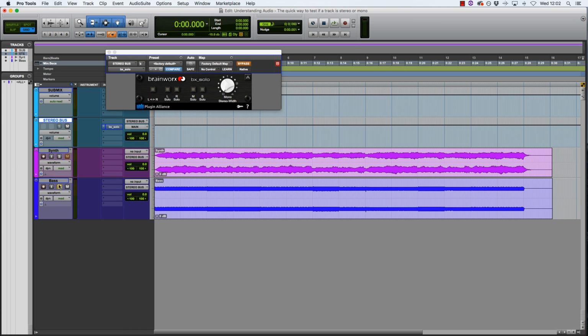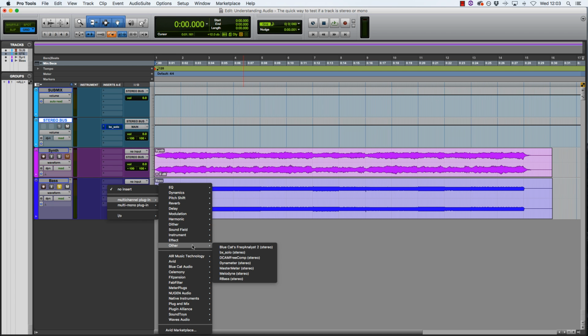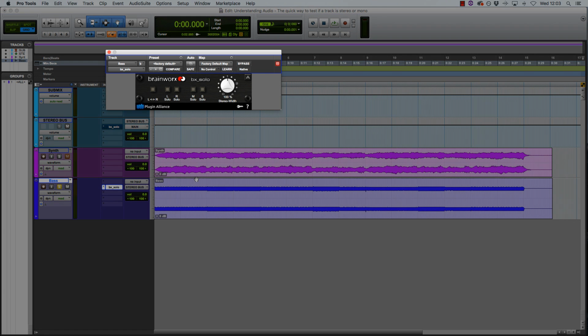Let's do the same for the bass. Absolutely no difference when monitoring in mono or stereo, so this track is mono. Now, if you don't want to monitor using the stereo bus for some reason, you can quickly pull in the same plugin on the track itself and it'll give you the exact same result.